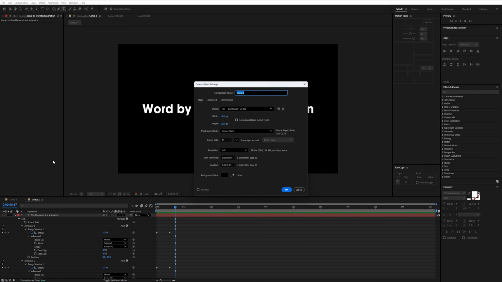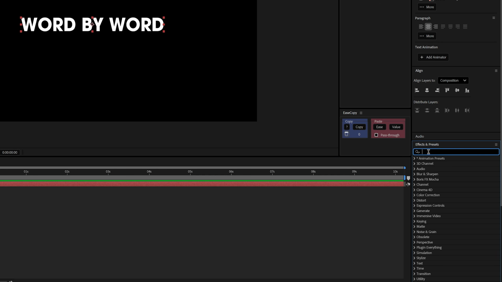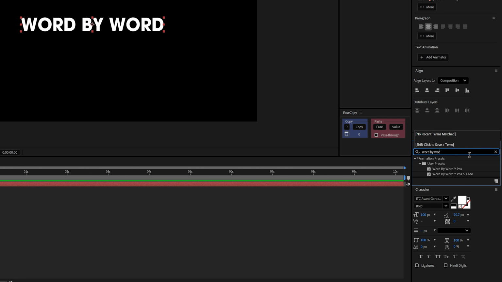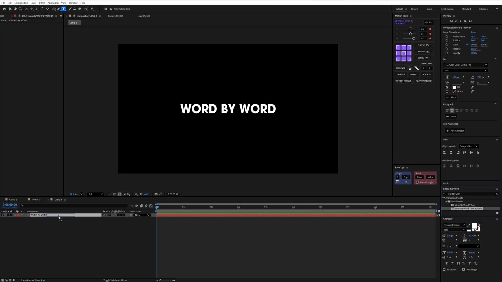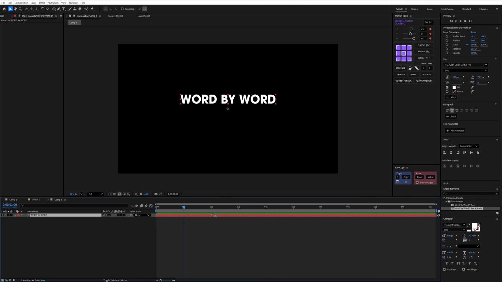And now if I go ahead and create a new composition and we'll add some text, I can now search for word by word in my effects and presets tab over here. And you'll see I have my word by word, Y pos and phase, Y position. And I can just drag that onto my text layer here. And now that'll be animated for me. And I'll just need to recenter that. And then we have a perfectly reusable animation preset.